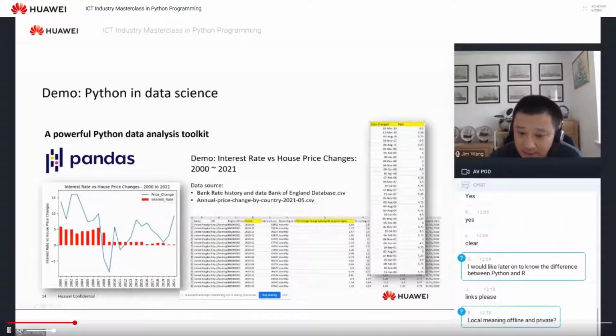The second table gives you the annual price change by country. Here you see that's a house price change, by the way. That's the price change in 2018 September. That's the sales volume. So you have the percentage changes compared with the previous year, etc. What we try to find out is the relationship. Are there correlations between these two tables?